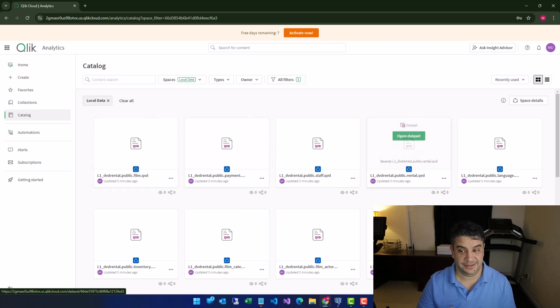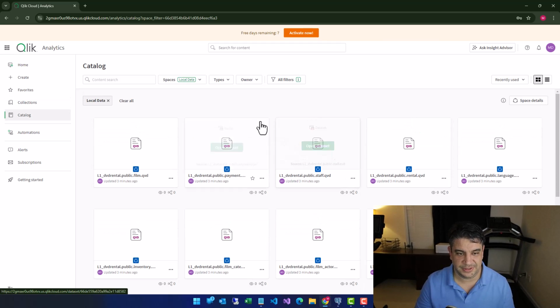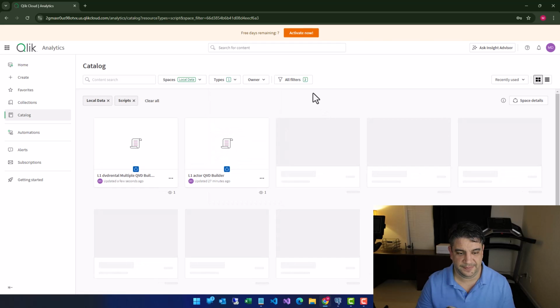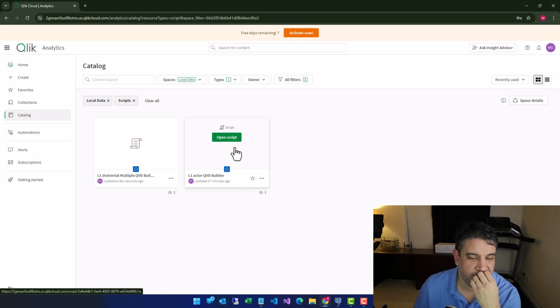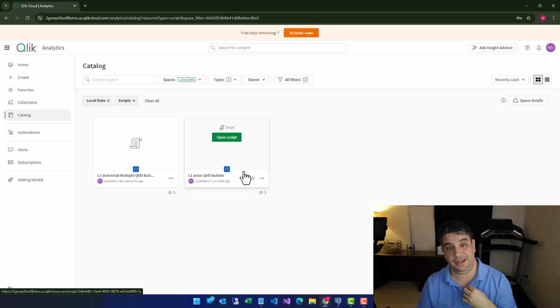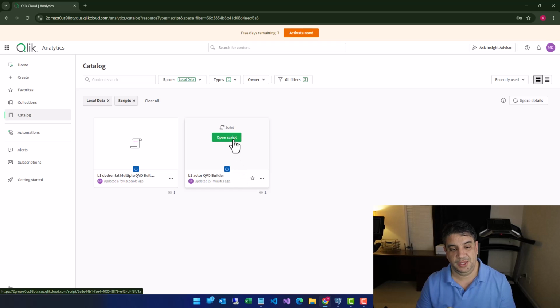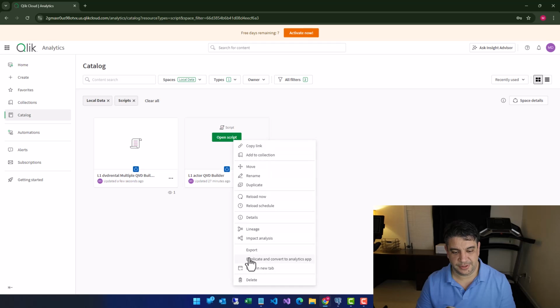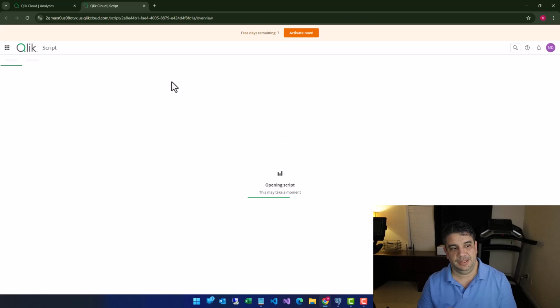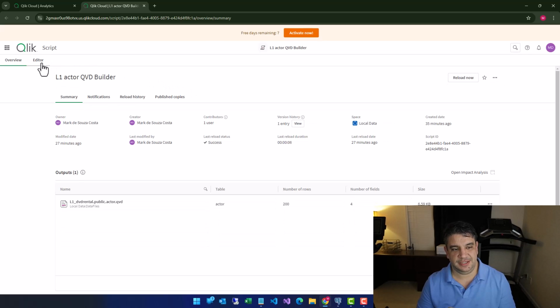Now I see that this is starting to get noisy. So let me get just the scripts. Okay. So let's go back to our old friend here, the L1 actor. I like this approach a lot. So let's open the script. I open a separate tab: right click, open in a separate tab. Let's start to do fancy stuff here.